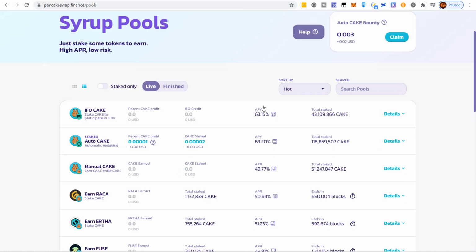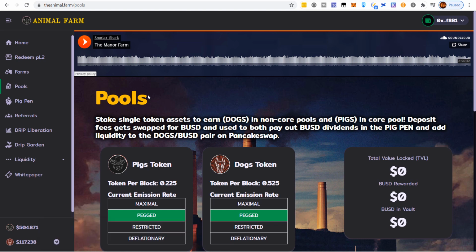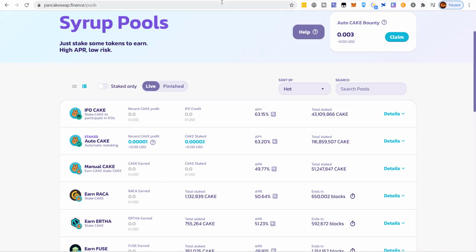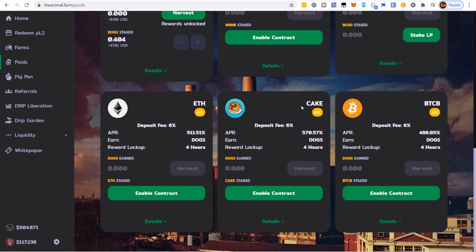What if I told you you can actually do better than 60%? How? It's called a staking pool. So this website is called the Animal Farm. It's just recently launched. I'll put a link down in the description. The thing about these farms is the APR changes. The APR over here stays very consistent. The APR over here changes quite a bit. But you can come over here to pools. You come down here and look at this. Cake.